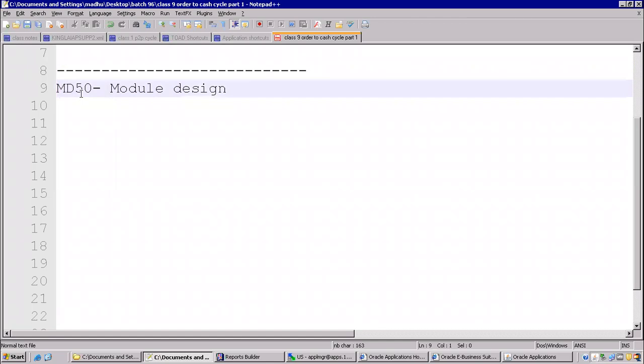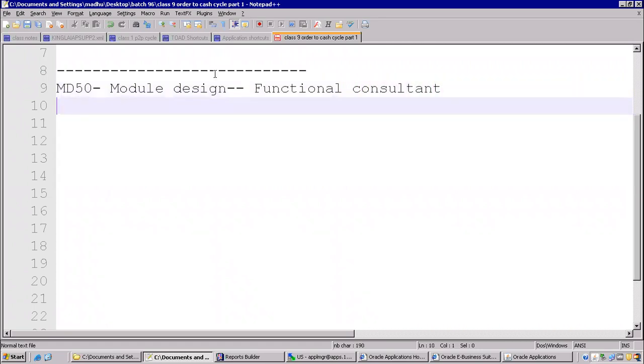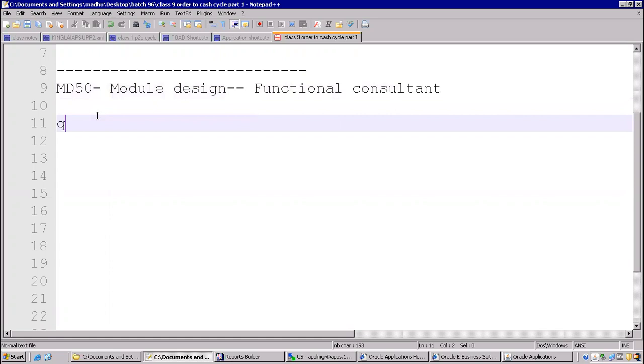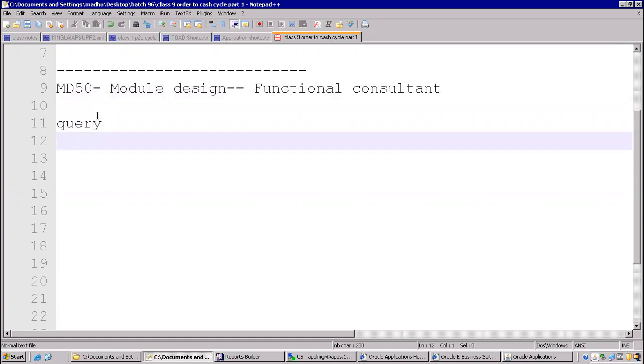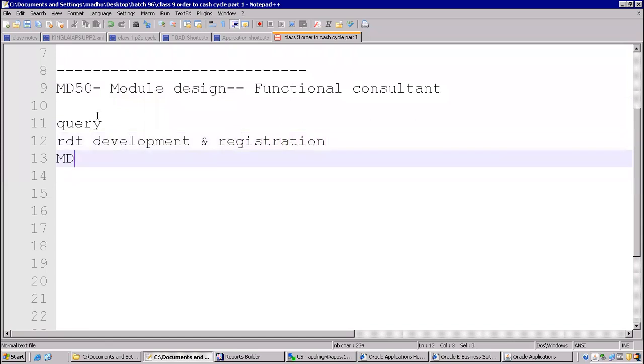MD50. The functional consultant will give you the MD50. The functional consultant will interact with the customer and take the requirement of what needs to be developed if it is a new requirement. Now you will prepare a query as per the requirement and after that you will make the report ready. So your responsibility is RDF development and registration. After that you put all your work into MD70. MD70 is again module design; 70 is a fixed number, it will not vary from project to project.